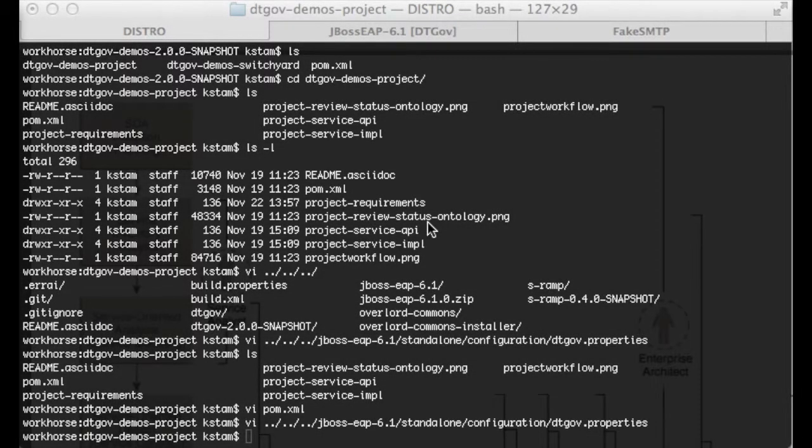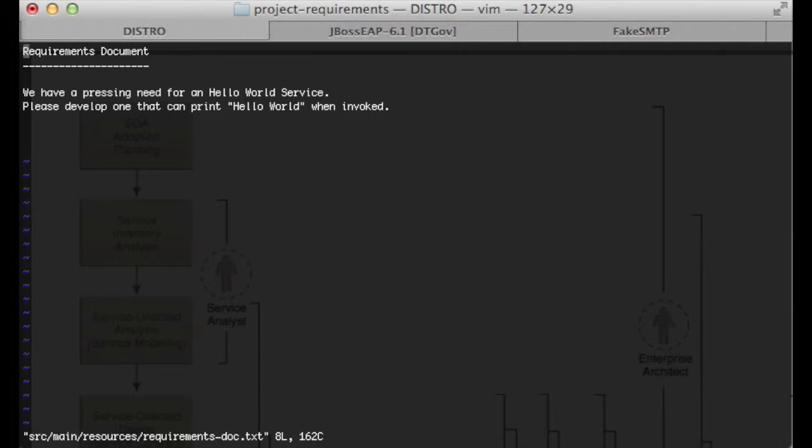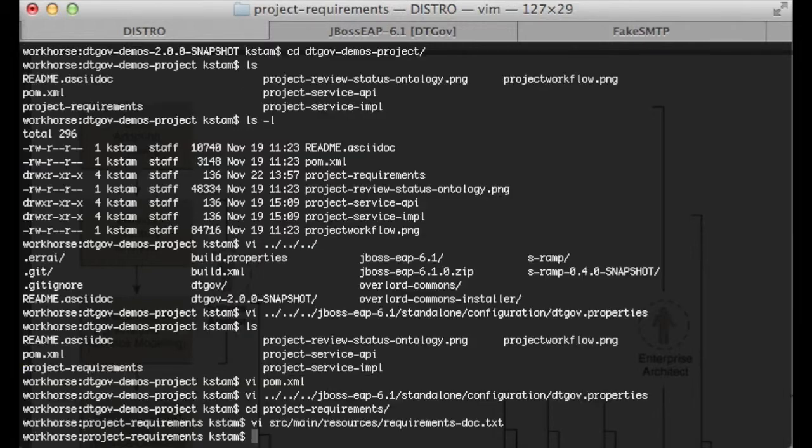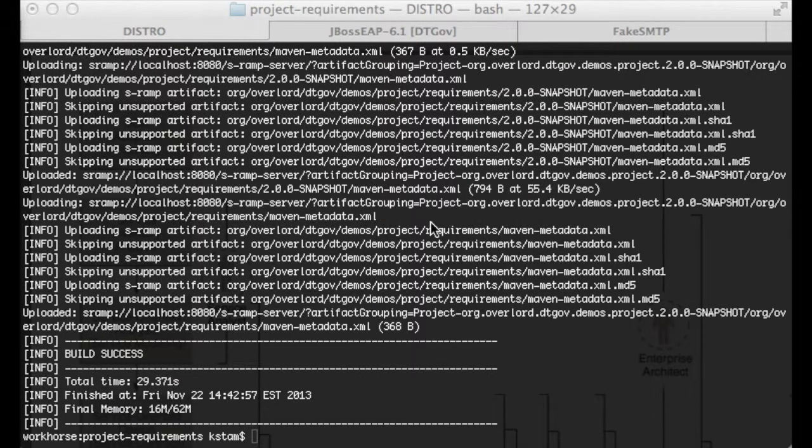So let's go into the requirements directory, and we're going to upload this requirements doc. The requirements doc is, by the way, in the Maven resources directory. It's a very complicated requirements doc. I'm going to upload it to SRAM, and it looks like it was successful.